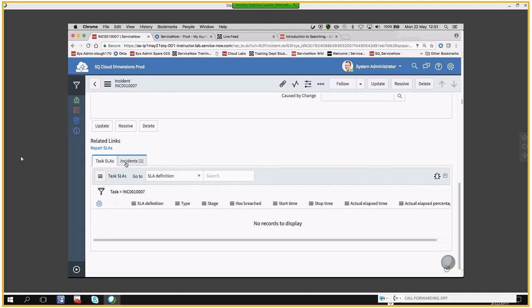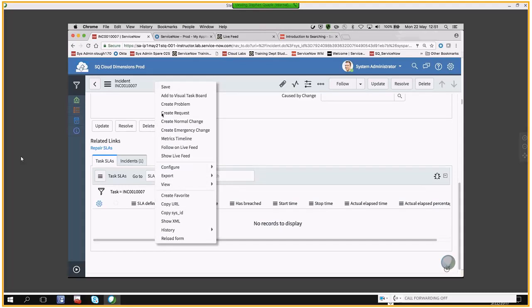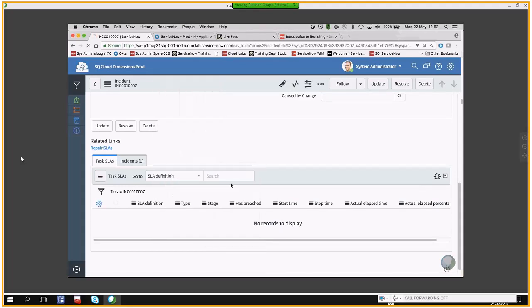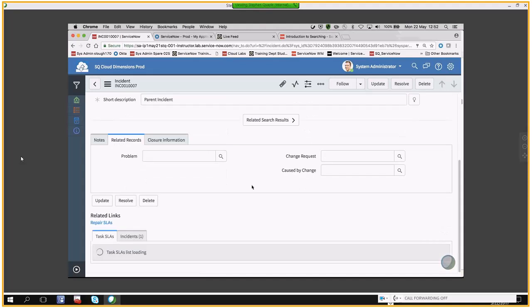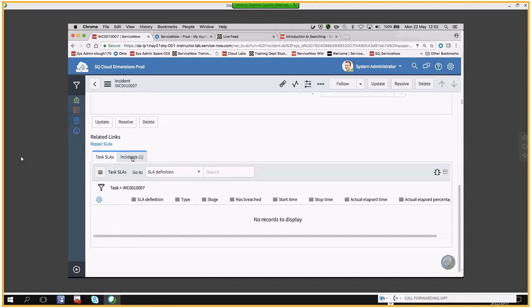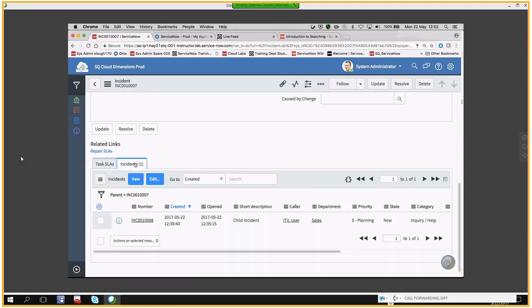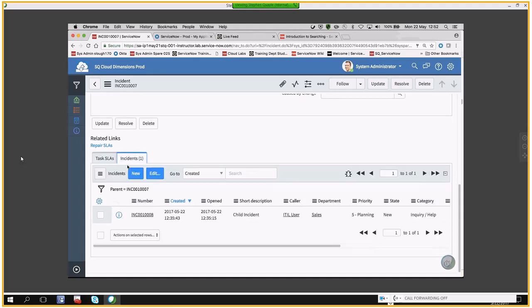Okay, so if you want to have a practice, just right mouse click on your form, configure the related lists. Any that you add in the slush bucket here will appear at the base of your form, and that is true for any forms in the system. The reason we don't put them all on baseline is because these forms get very, very busy, and it's up to you guys how much information in terms of related lists, fields, etc. that you want to see on the form.